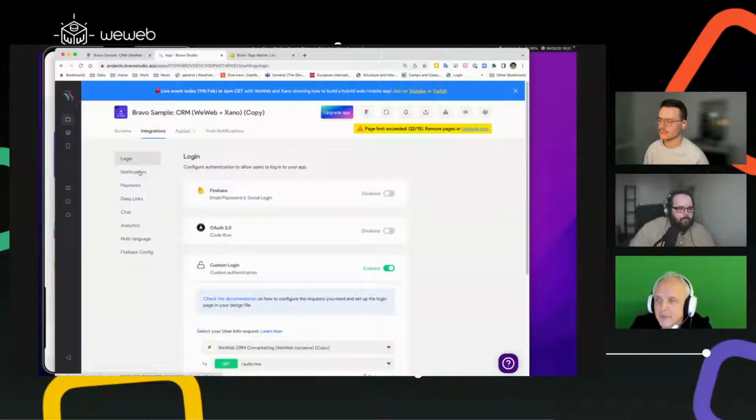I'll just show you briefly how you can use the Bravo side. Obviously, we've got the snippet, so you can set the backend up.